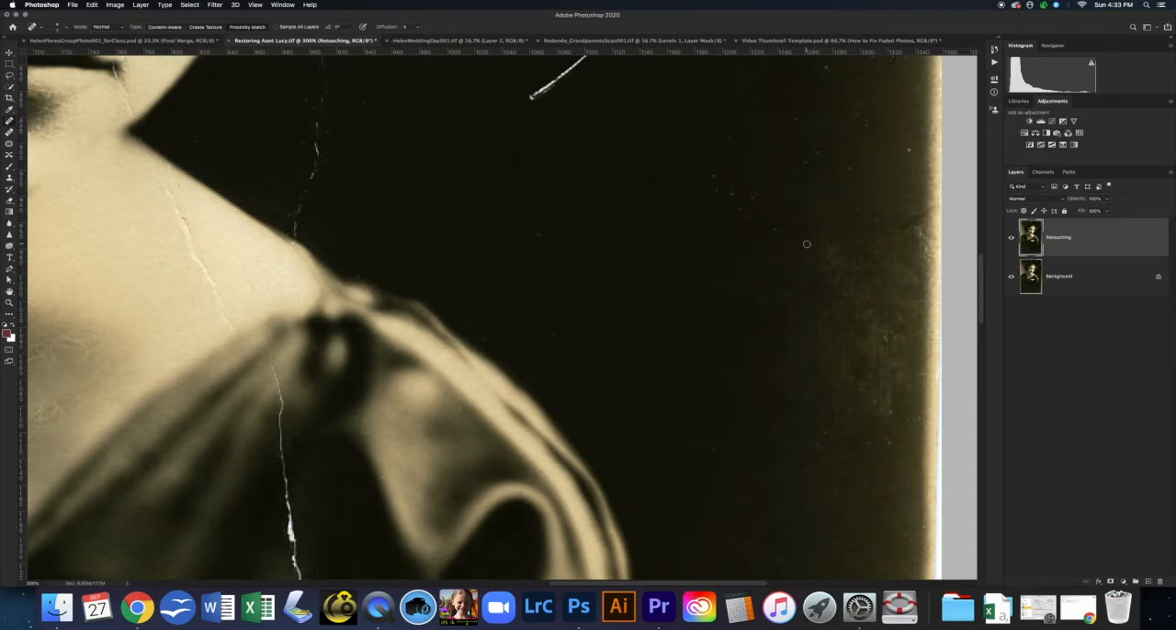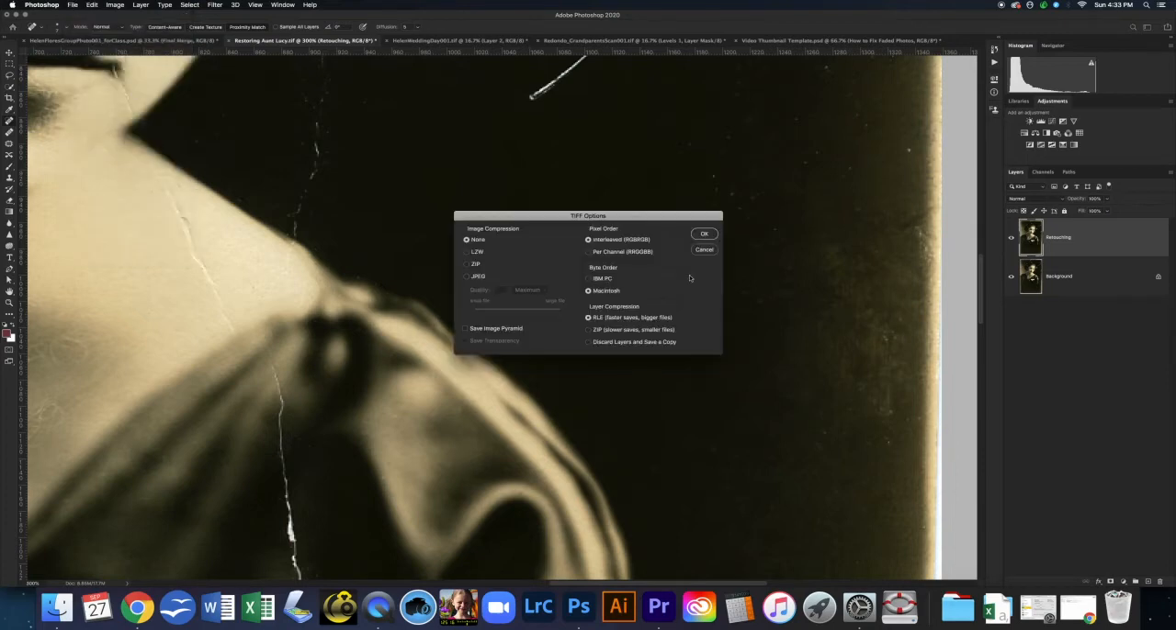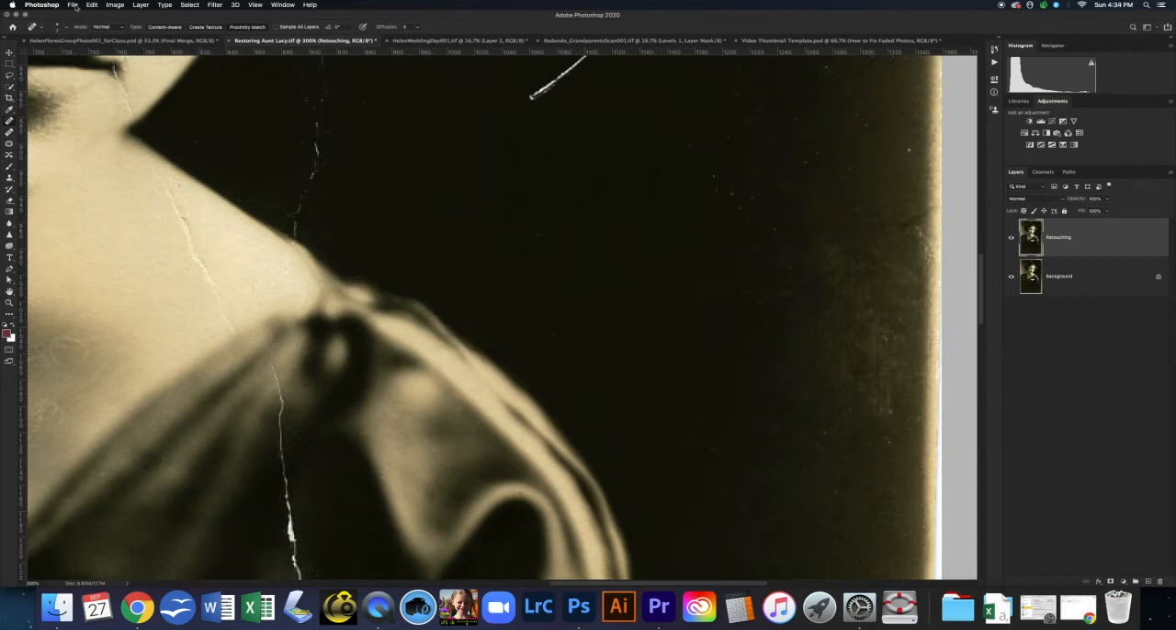So I want to remind you to save as you go, just in case your computer shuts down. You don't want to lose all the hard work you've done. So make sure that you go to save every once in a while. And this is actually a tip, so I don't want to save it like that. I'm going to hit cancel. I want to save it with my layer.